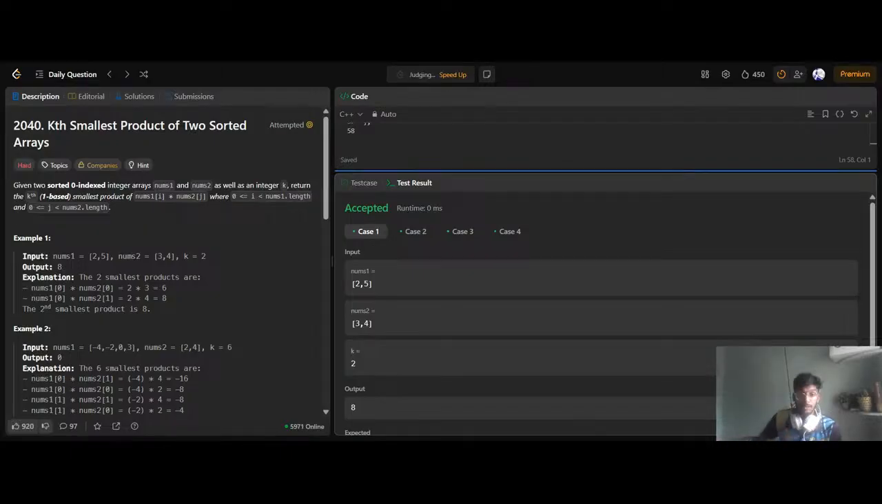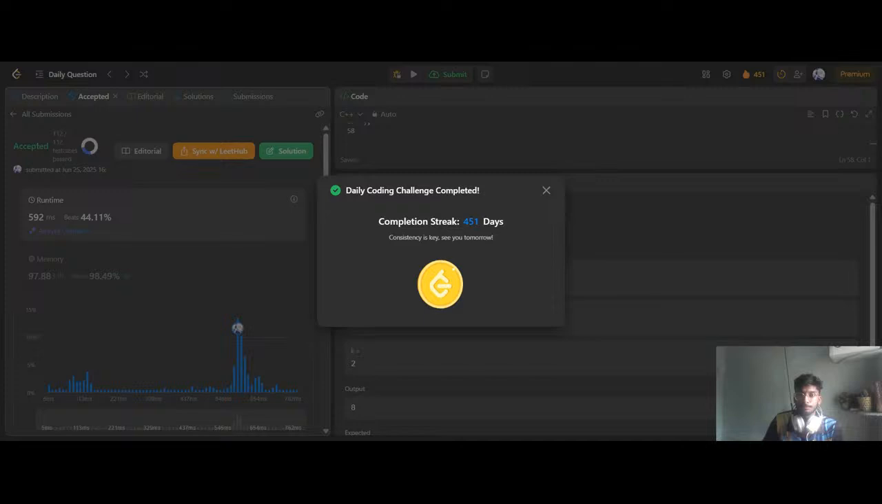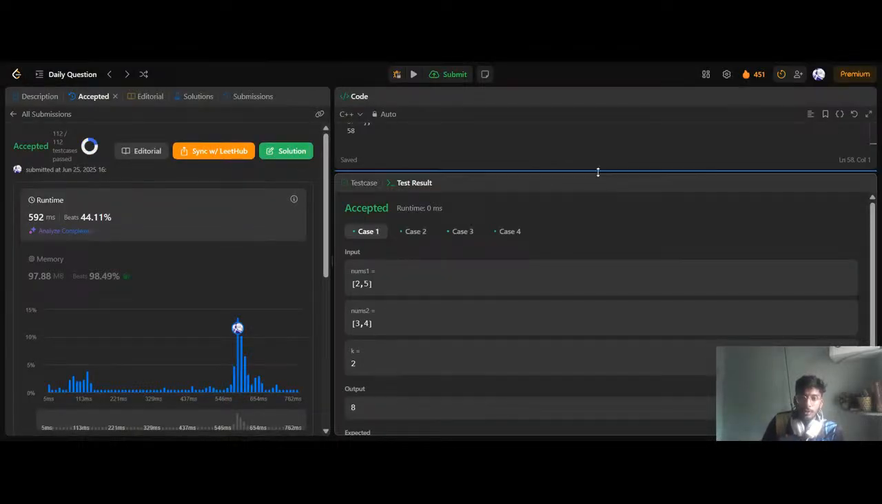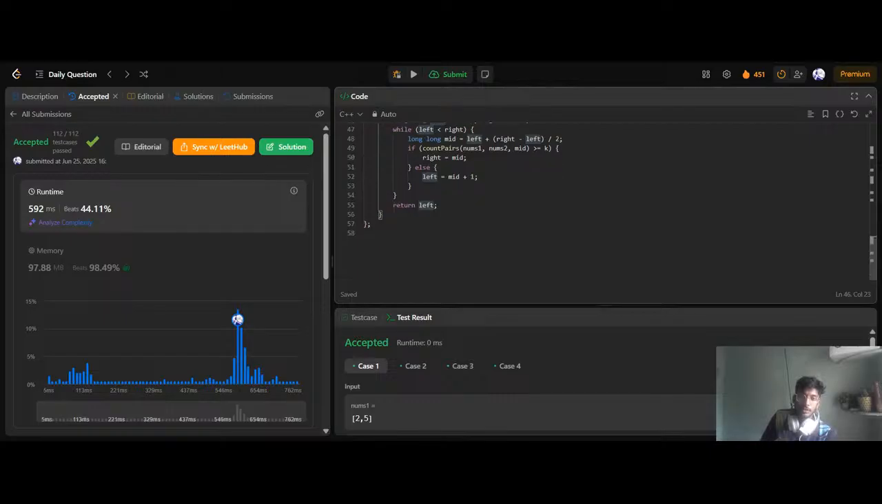I wrote 11 instead of 1. Okay, so the basic idea was to just search the element from left, from minus 1e10 to 1e10, and keep decreasing the search space. So yeah, that's the whole idea.